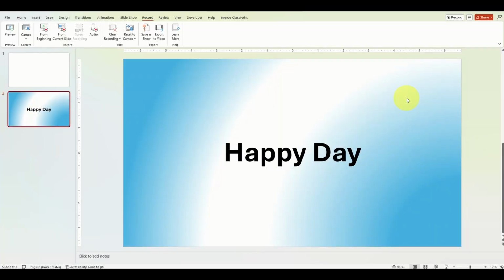The idea is to add a gradient background design to a slide, on top of that to add text, and on top of that to add animation to the text. All this will be done on a PC with Windows 11, using PowerPoint from Office 365.